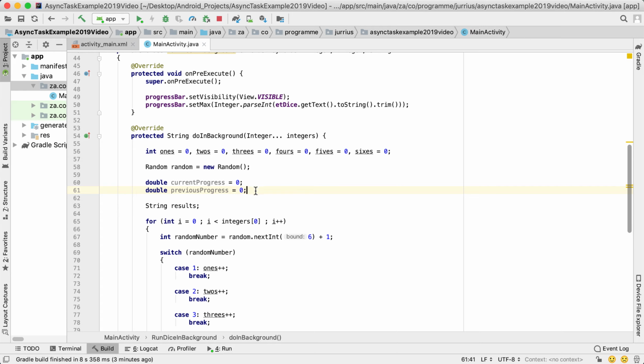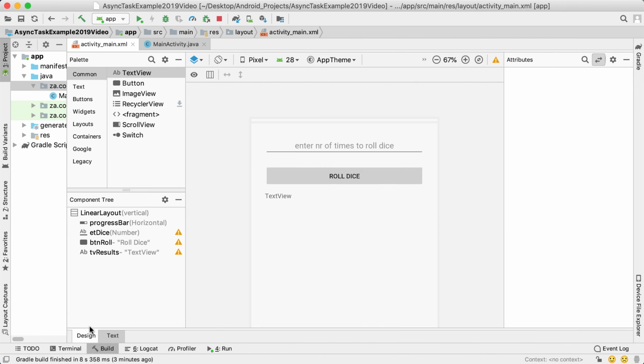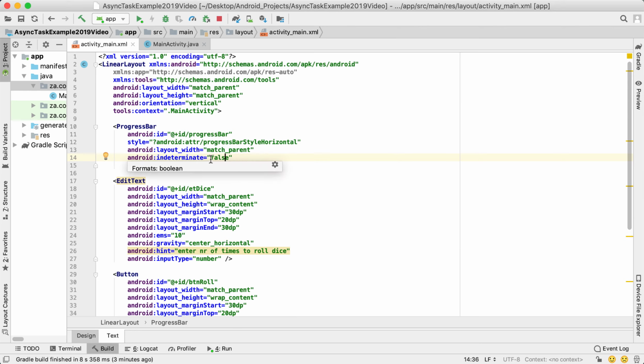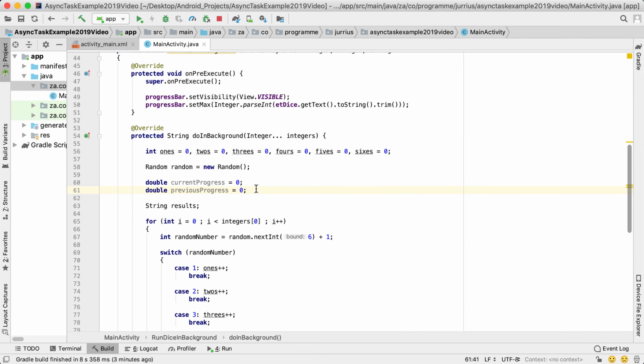In some cases, when you're running your progress bar for too long an amount of time, it could really slow down your application. So we don't want that. And that's why in most cases, setting this indeterminate to true will be a better value to use, unless you want to show a specific progress.